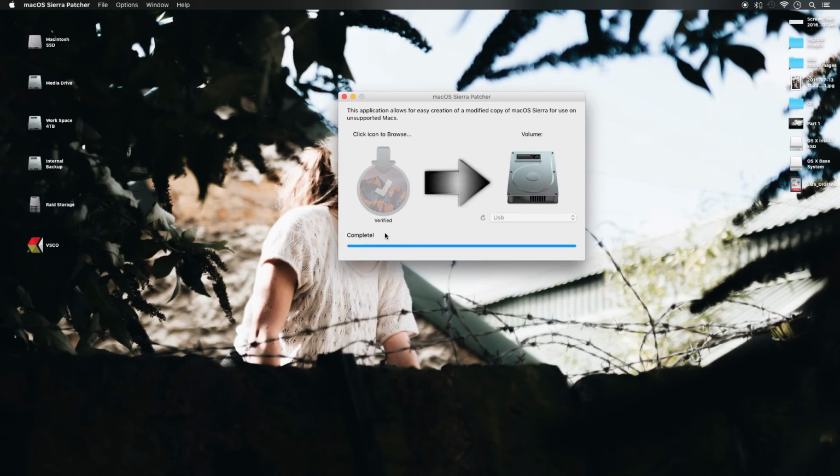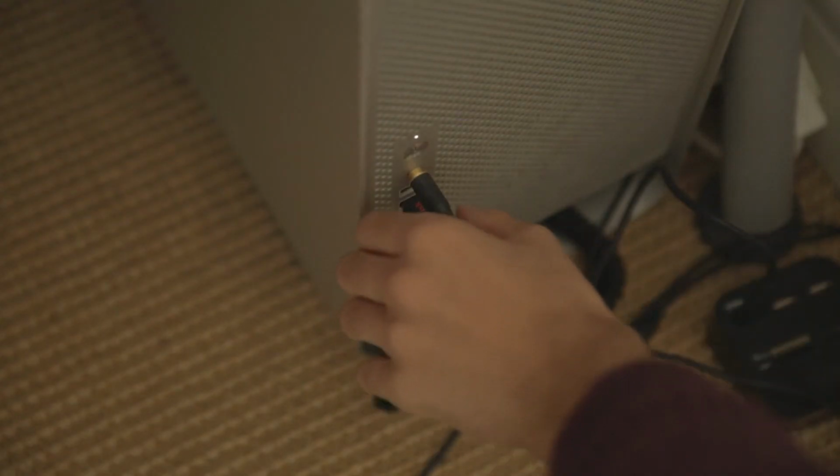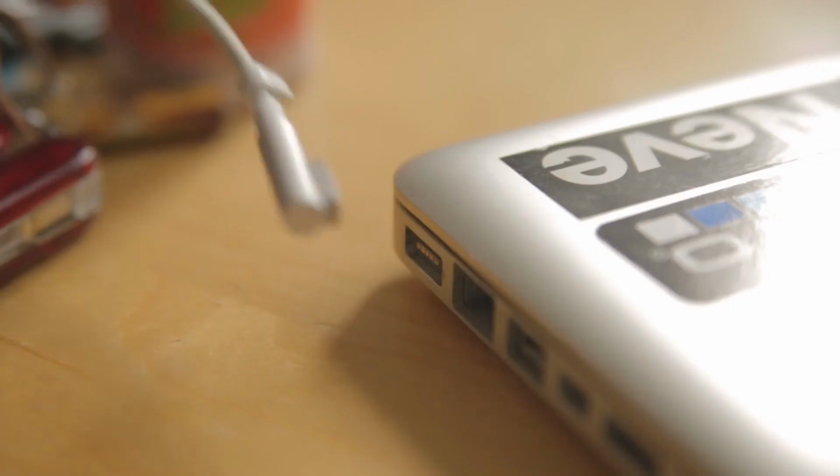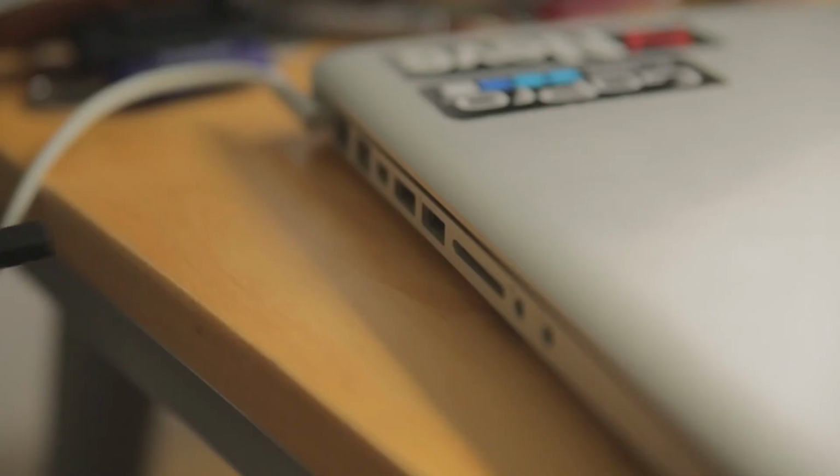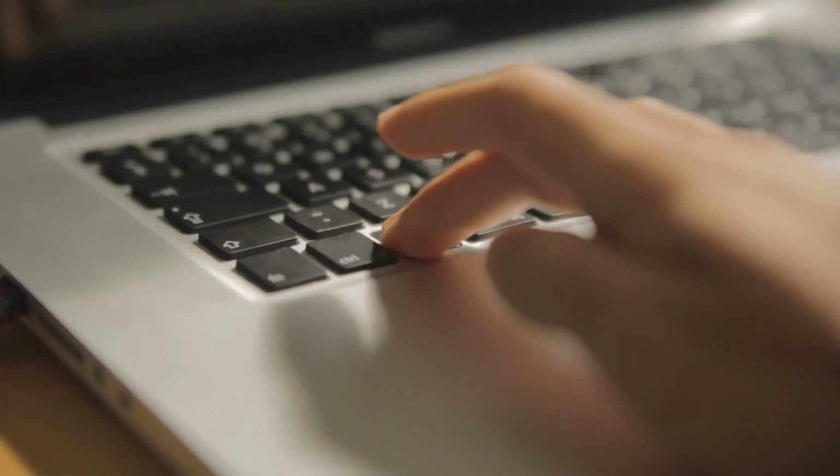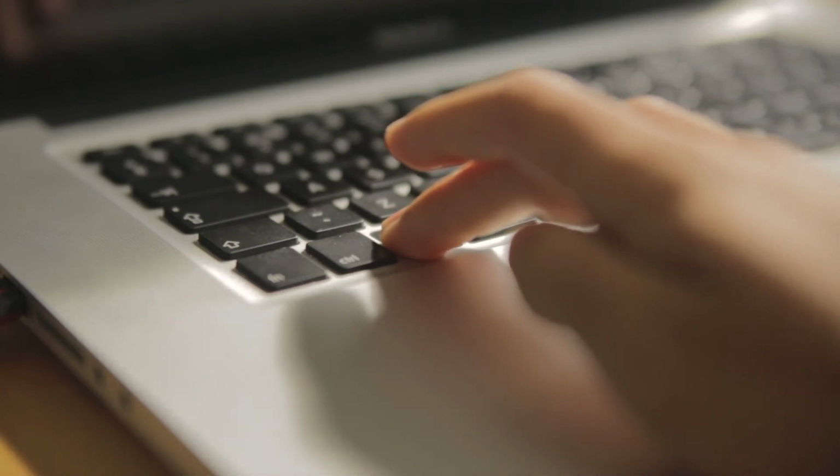As you can see, my installer completed without any problems at all, so the next step is just to safely eject the USB stick from your computer and unplug. At this point, I'd recommend plugging in the power to your MacBook just so you don't run out of charge. Then you want to plug in the USB stick, hit power on your MacBook, and hold down Alt.